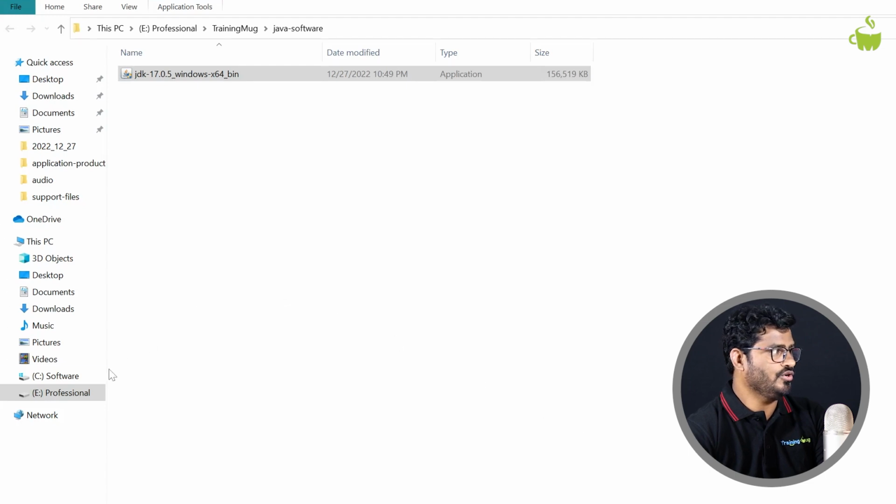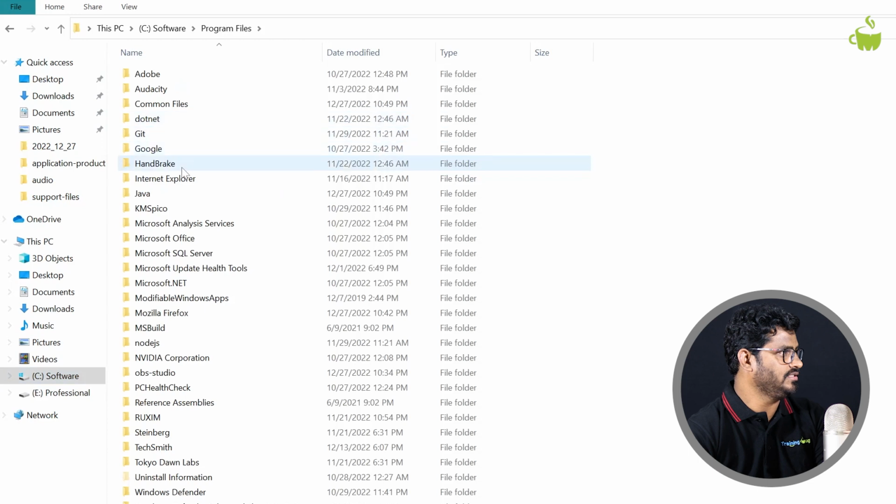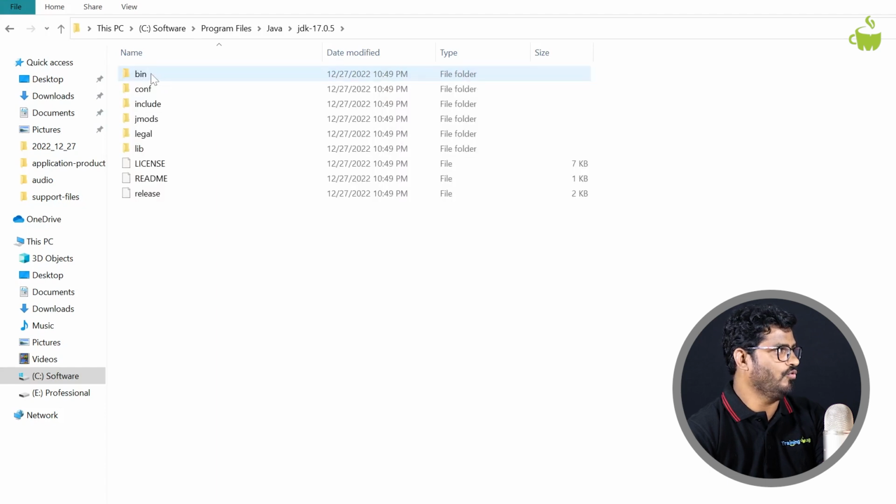Now, if you want to confirm the installation, just go to C drive and Program Files, select Java, and you'll see a folder called JDK 17.0.5. If you open that, it creates some folders called bin, config, and some other files. We'll see what these files are in our further videos, but this ensures that your JDK is successfully installed.